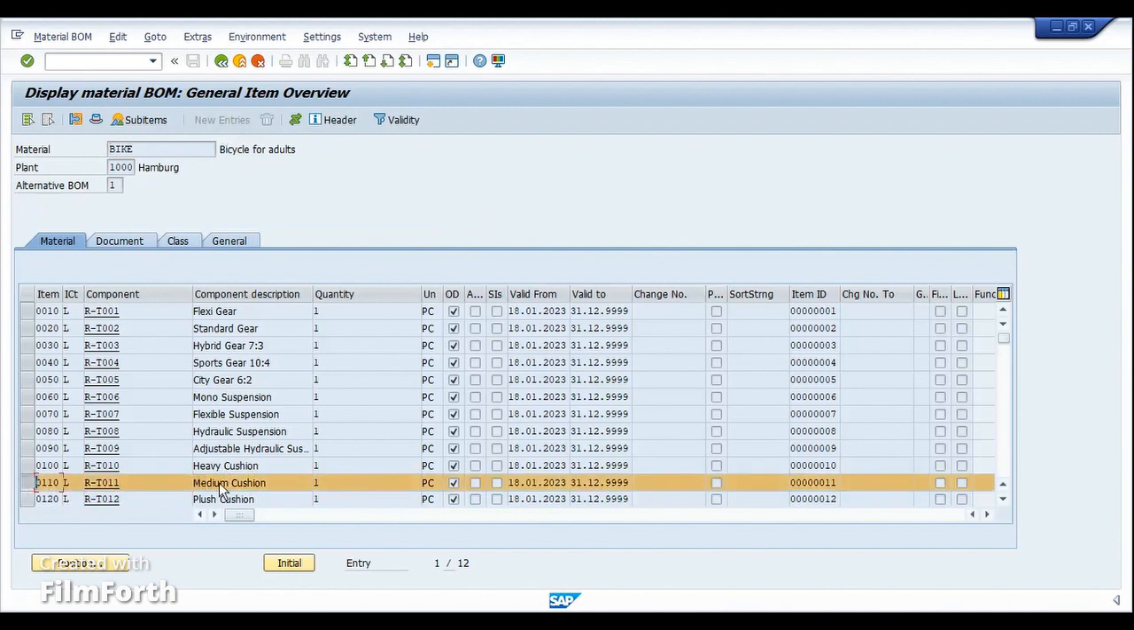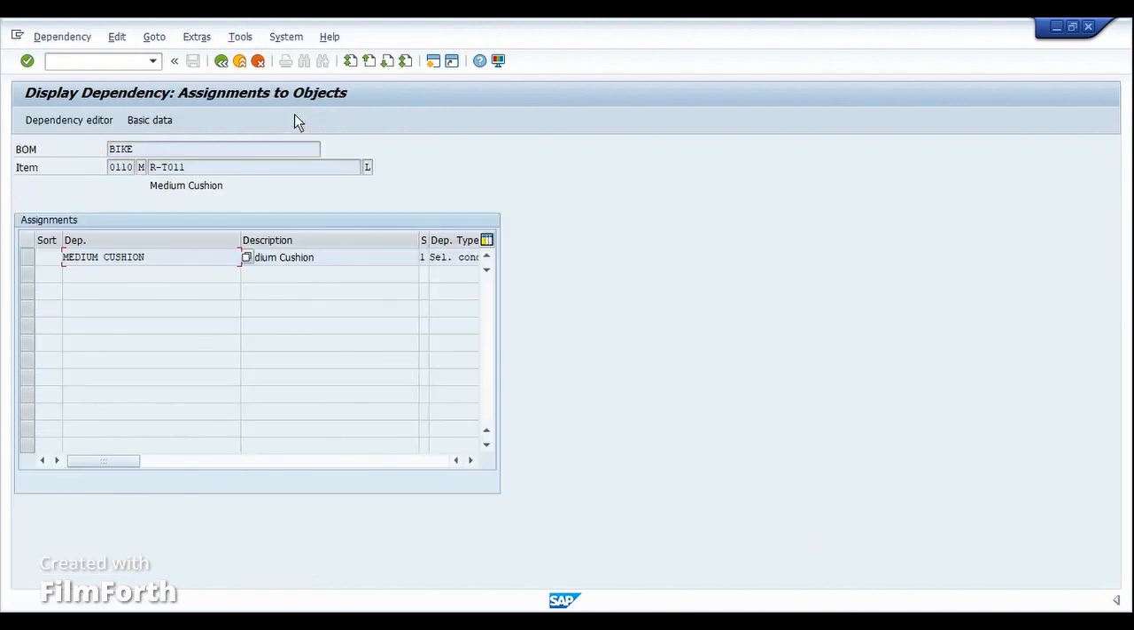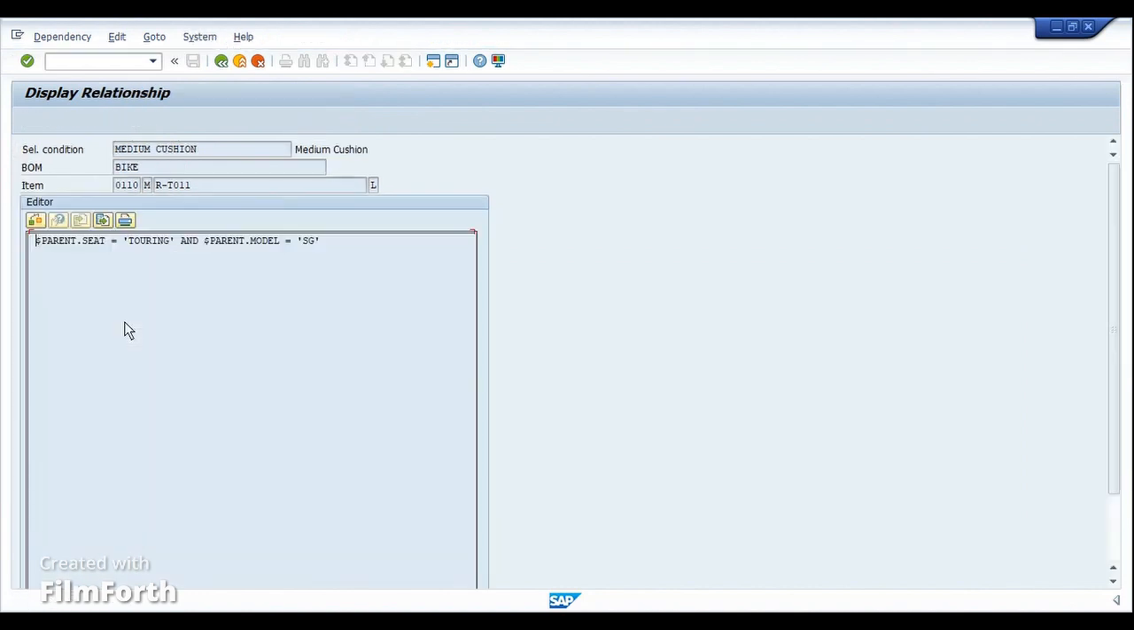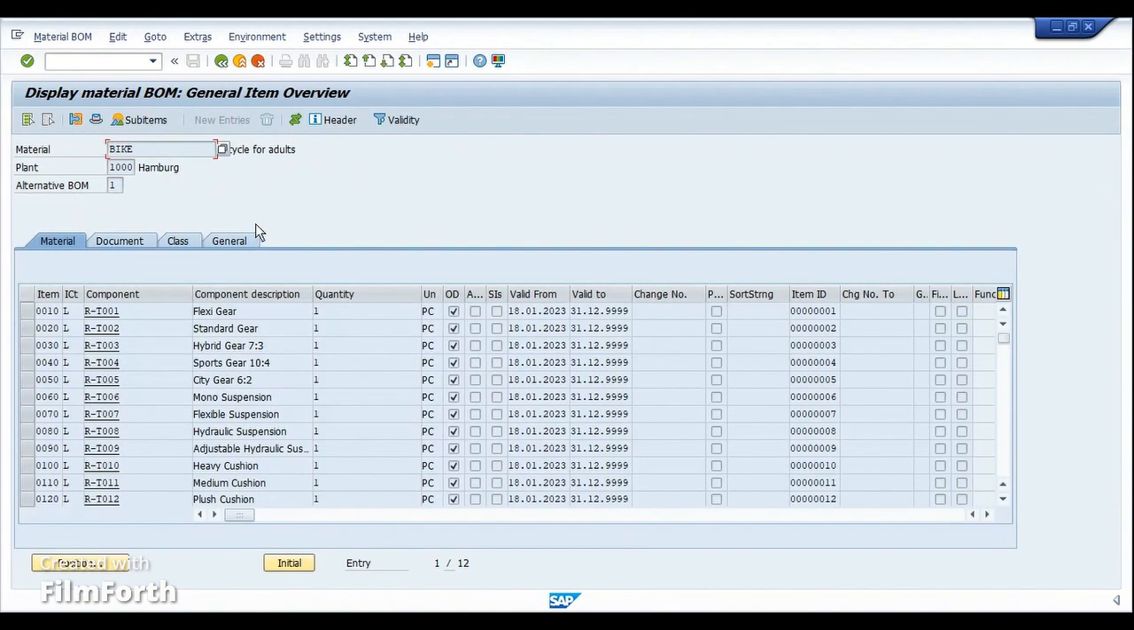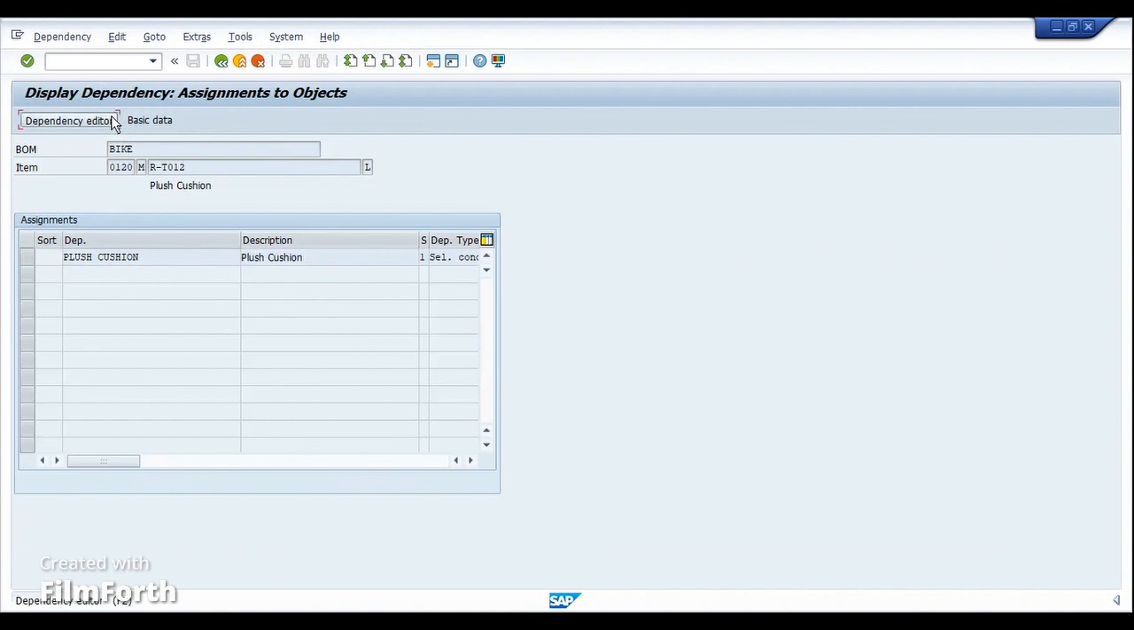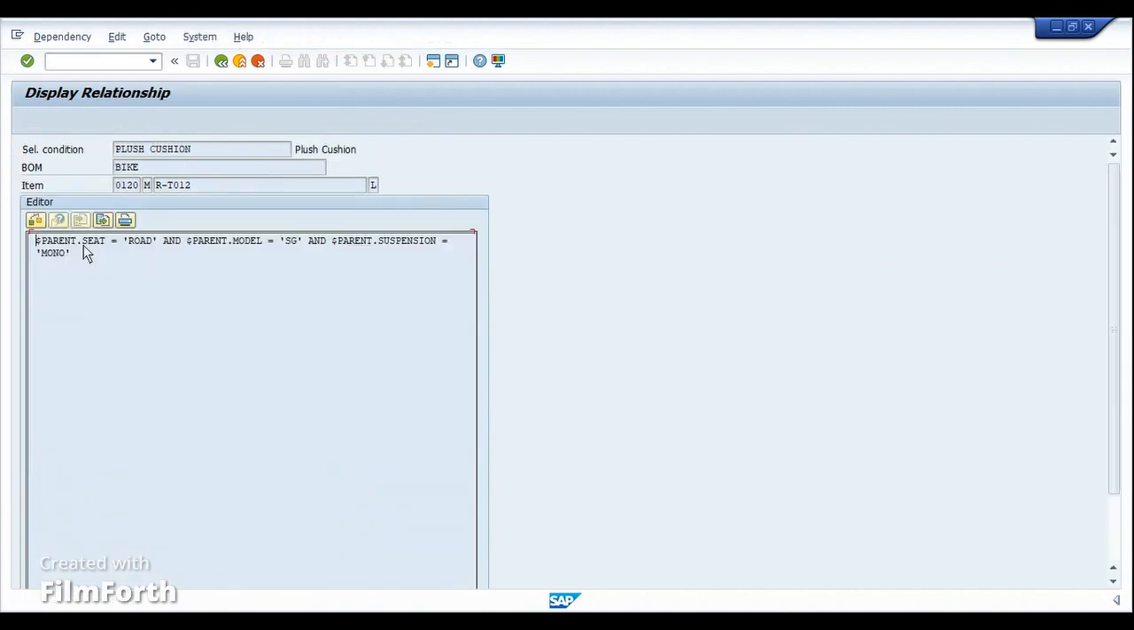In the same way, let me check RT11, the medium cushion. It should be selected only if the seat type is selected as touring and the model is a standard one. So ruled out again. And finally, we have the plush one. The condition here is if the seat is road, which meets our selection in the configuration screen, and the model is SG, but we selected it as a flexi gear, so ruled out.